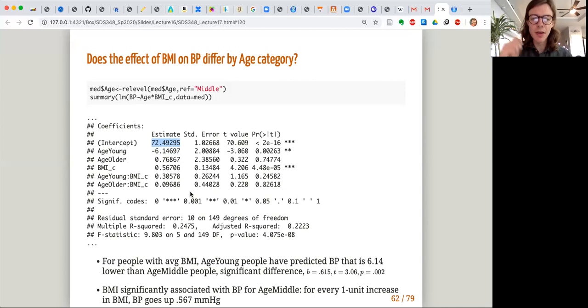Think about it. When everything's equal to 0, so when age is 0 and when BMI centered equals 0. So age is 0 when it's the reference group. So the reference group here is middle. So for middle-aged people, and when BMI centered is equal to 0, that's average BMI, right? So middle-aged people with average BMI, this is their predicted blood pressure, right? And you never have to worry about the significance for the intercept, right? It's just testing whether it's different than 0, which is usually a silly thing. You can just ignore those.